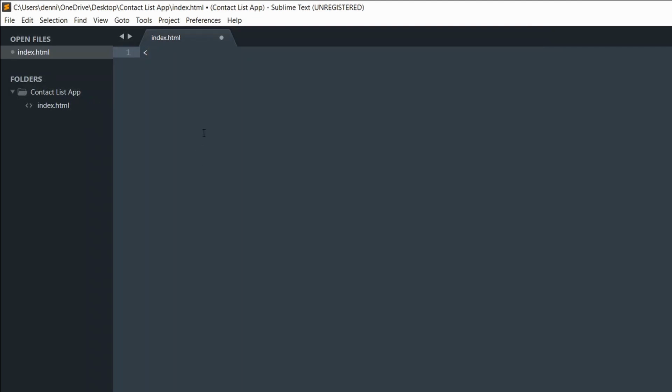So if you type in HTML and hit enter, it should give you a boilerplate of all the HTML tags. So what we're going to name this one is contact list app.